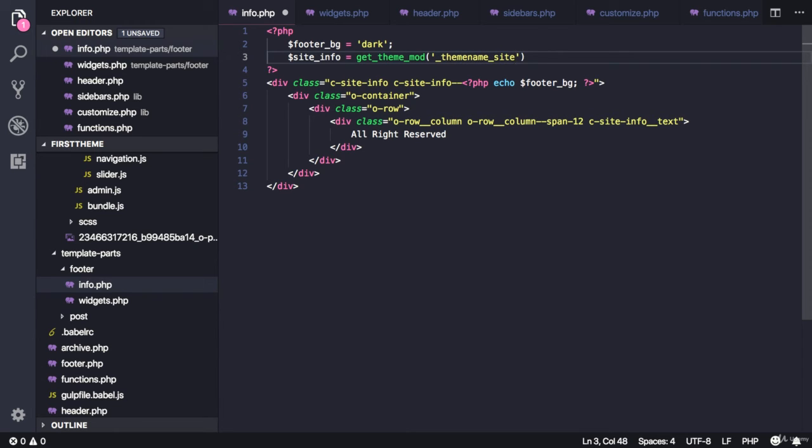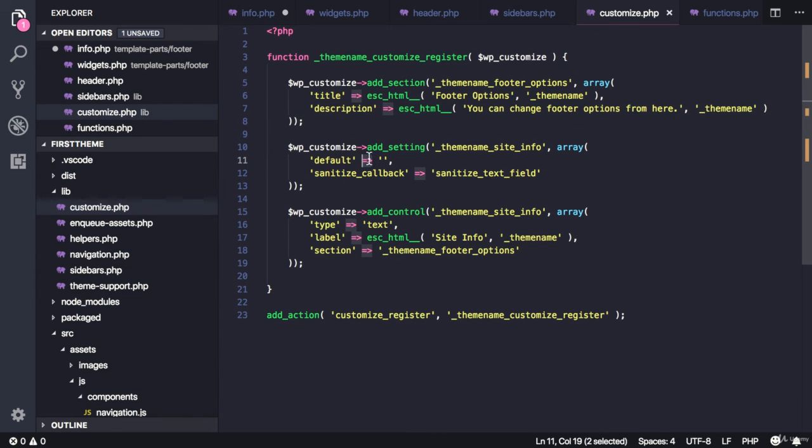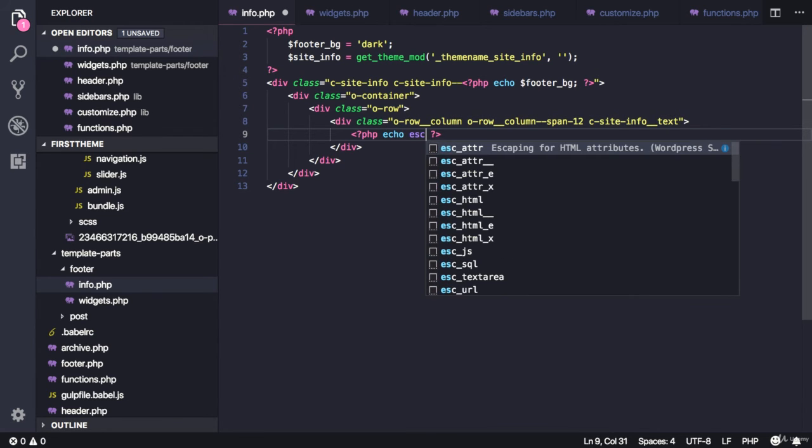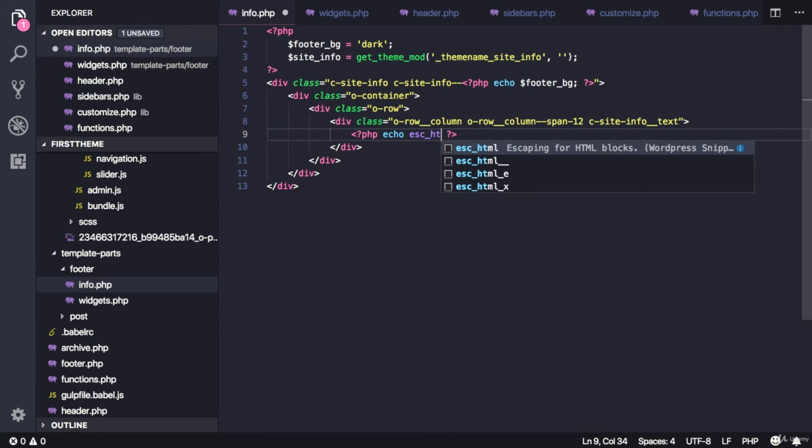of the setting and the second argument, which is important, which is a default value, and this should match the default value that we assigned here. So it's an empty string, and then take this variable and display it here. But remember that any value that comes from the database should be escaped. So let's echo escape HTML and our value.